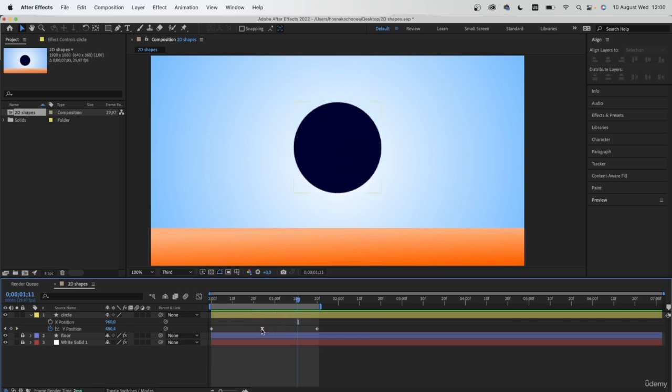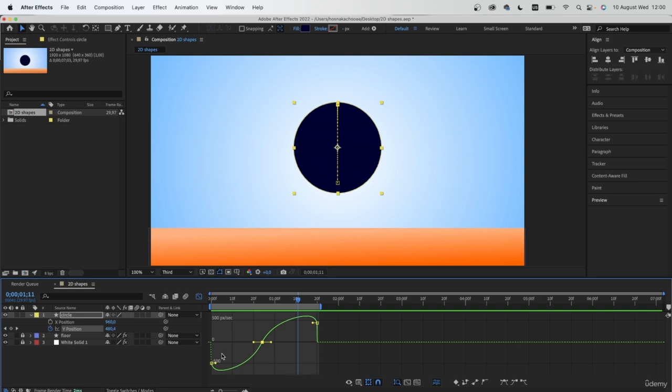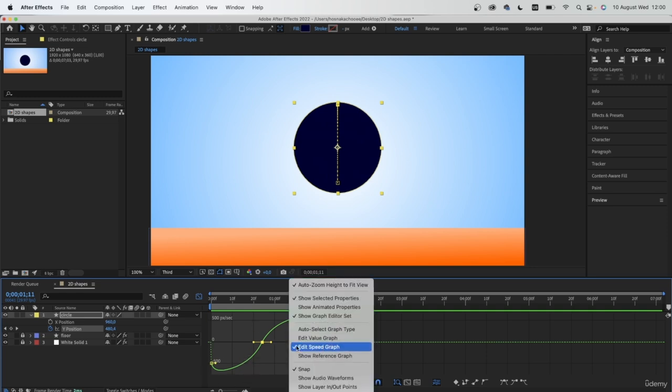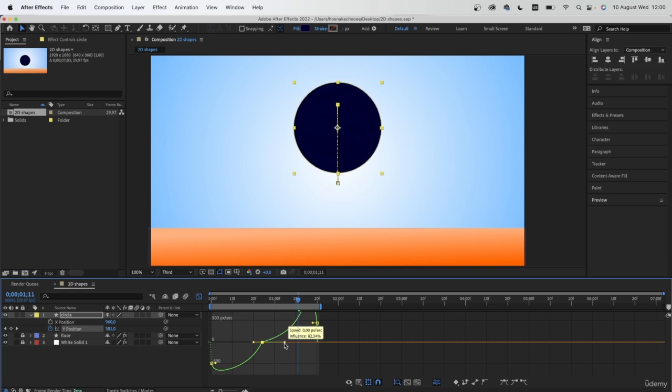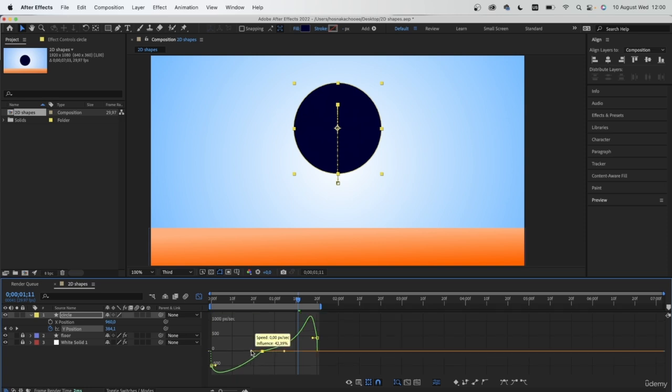So what we want to do is to select our middle keyframe, go to the speed graph. Right here, you will see something like this. Be sure that you're on speed graph and not value graph. And then selecting the middle keyframe, we're just going to push these guys back around 80%, 81%. Do the same thing on the other side.